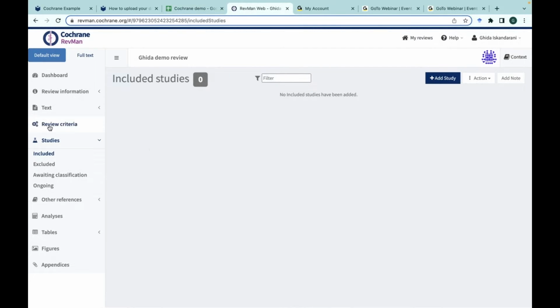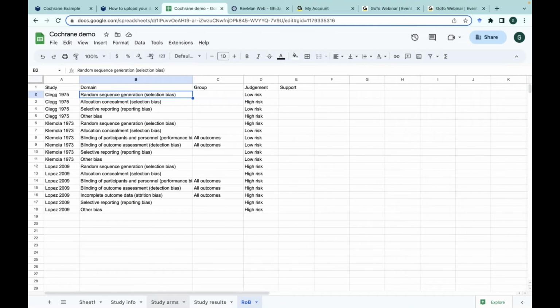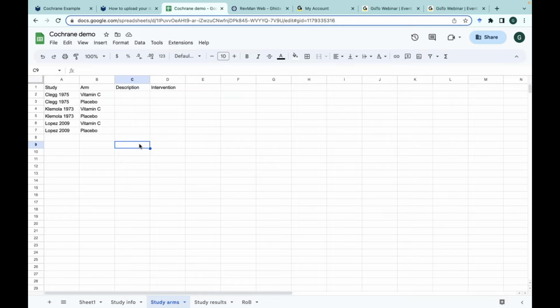But what you can still start doing is defining your PICO through the review criteria. In this case, I've added vitamin C and my placebo, and these are my interventions. So I'll add these in the interventions section here in the review criteria in RevMan Web. And then in the study arms CSV, I'll have to do some work. You'll notice that what you've added in Covidence was all exported and populated in the arms column. But the intervention column here is yet to be filled in.